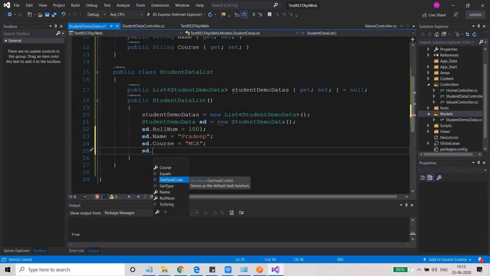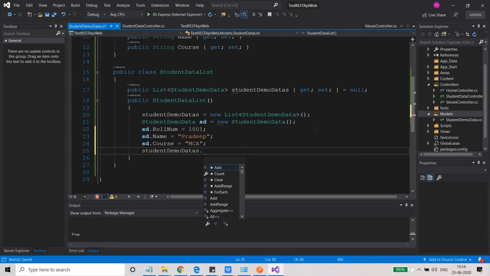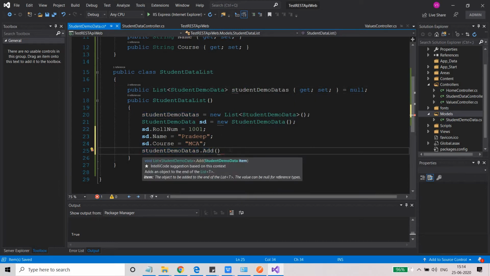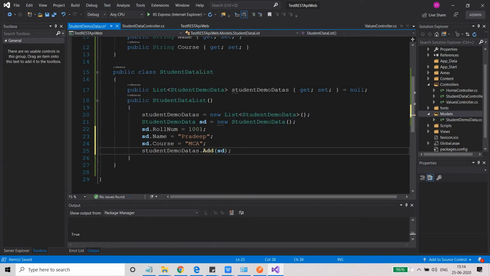And what else was there? Name, course. Okay, so these were the 3 properties. We just need to add this back to the student data list, right? So this is Add. Please remember, StudentDemoDatas is the list. I should have given some other name, but anyway you can understand. Okay, so it's sd.